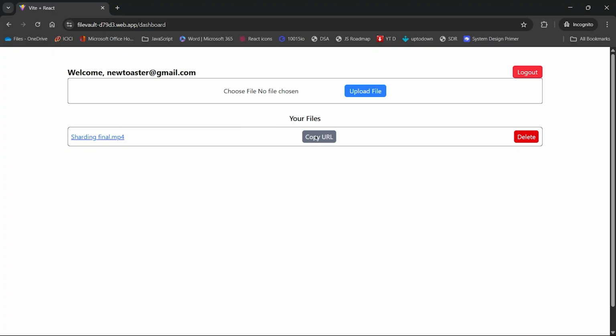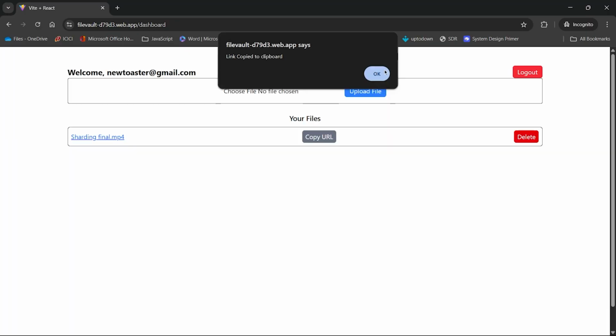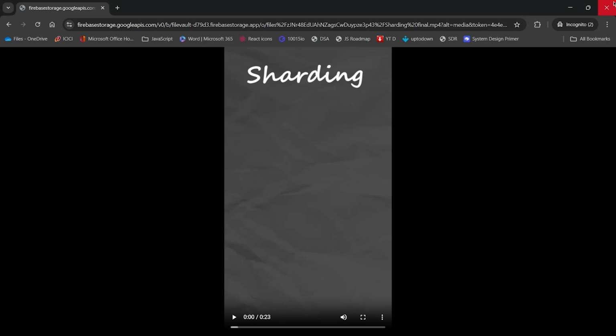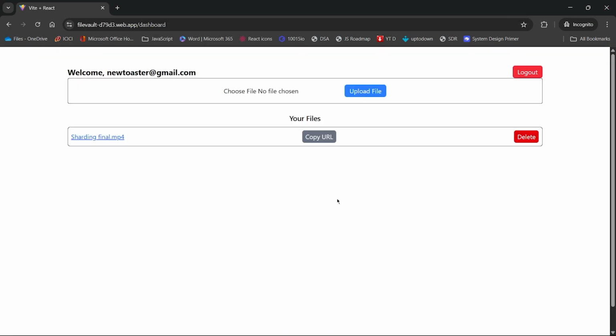Okay, now if we just copy this URL, this is also working. Let's open another incognito and check. Let's paste this URL over here and see this. The file is accessible. And that's it, folks. We did it. We just built a File Vault, a complete file storage web app using Firebase free tier.